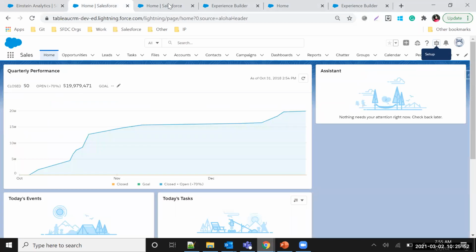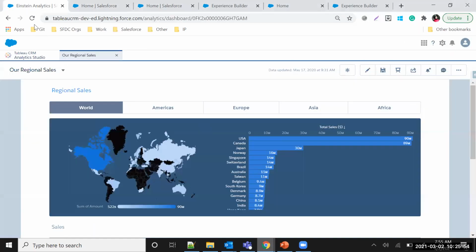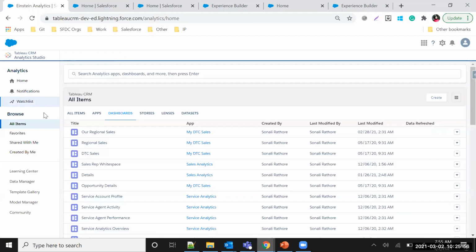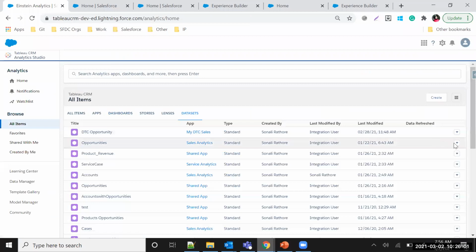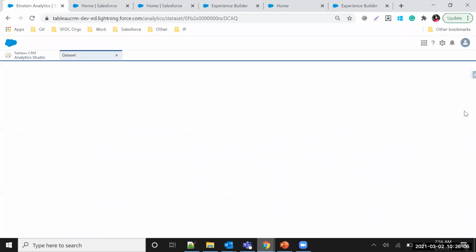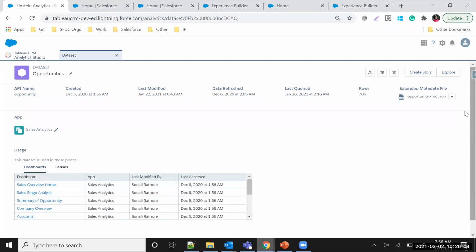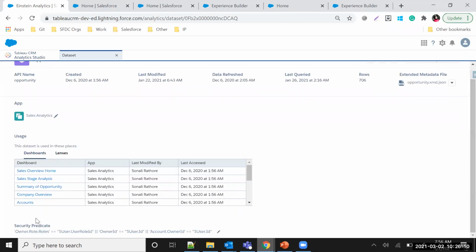As I have shown, we have data sets here. Let's go back to data sets. Whenever you have a data set and you edit it, you have an option to add a security predicate here. This security predicate makes sure that whatever data we want to show to the person who is seeing the dashboard, even if it is in a community or any other place, the user sees data based on this security predicate.